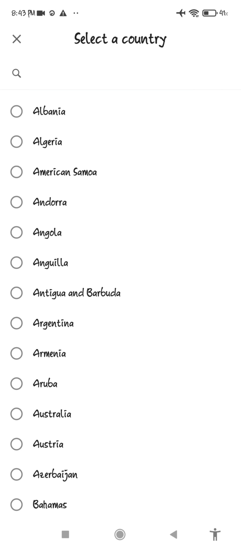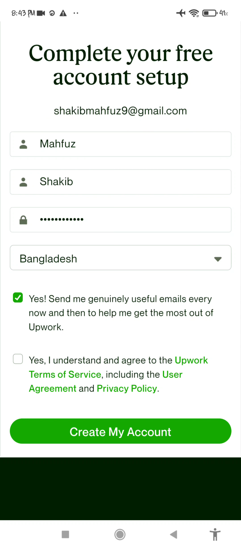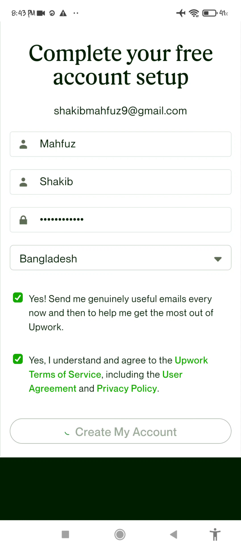I enter my password. After that, in which country I live, I just need to select this. So by default it's selecting Bangladesh, because my IP is from Bangladesh. I am from Bangladesh, this location is from Bangladesh. So this is now enabling here. So I just click on Bangladesh and check these two options. After that, create my account.